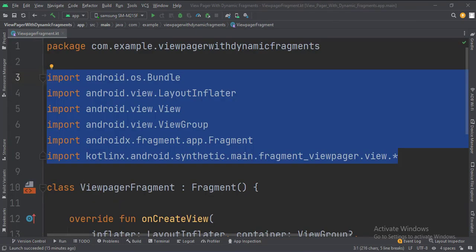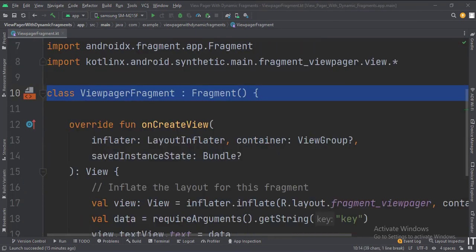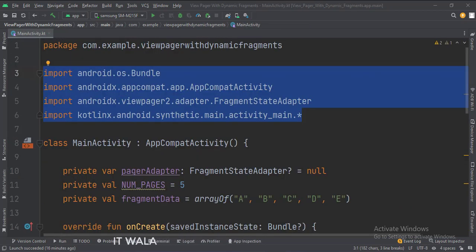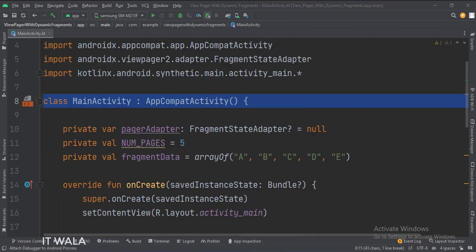These are the imports. This is the View Pager fragment which extends a fragment. In the onCreateView function, we set the UI of our dynamic fragments. These are the imports. This is the main activity.